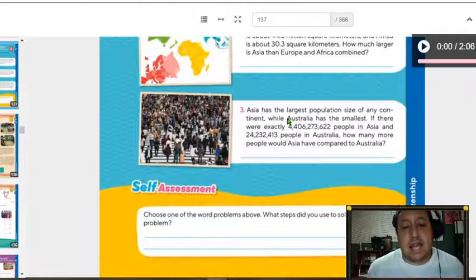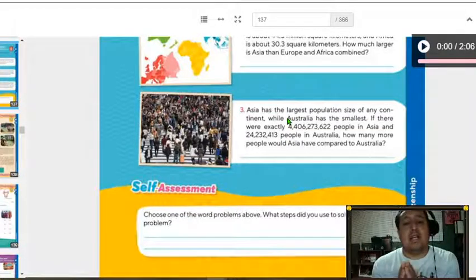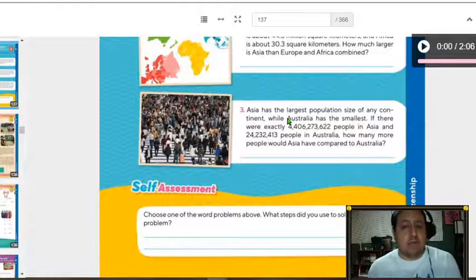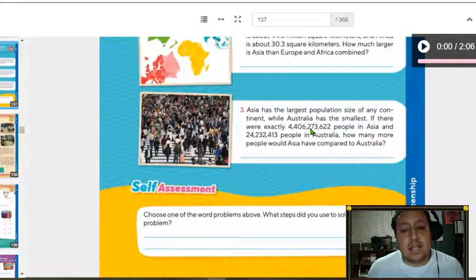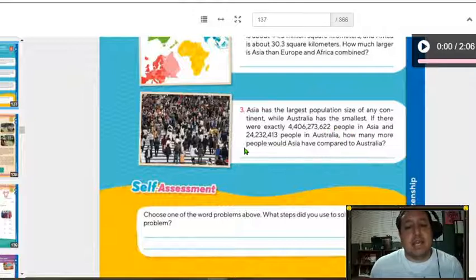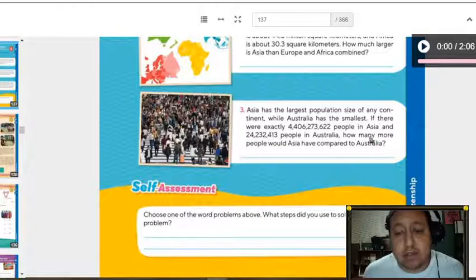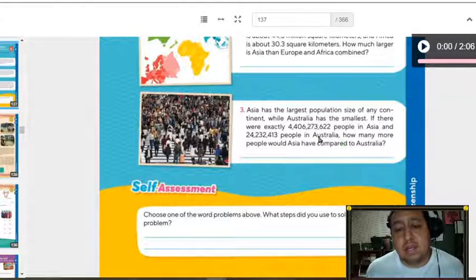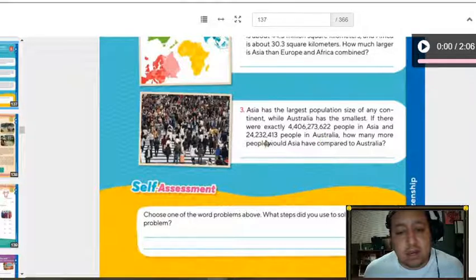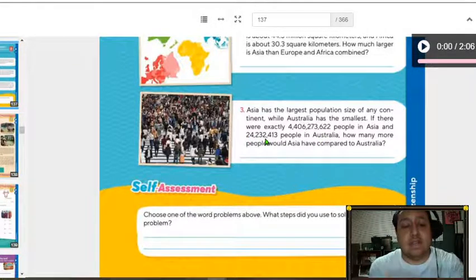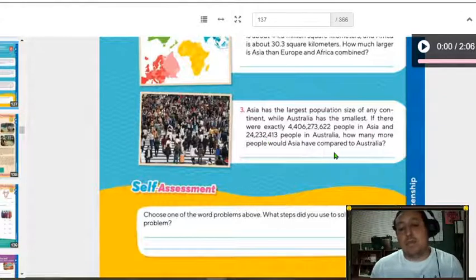Number three, Asia has the largest population size of any continent, while Australia has the smallest. If there were exactly 4,406,273,622 people in Asia, and 24,232,413 people in Australia, how many more people will Asia have compared to Australia, right? So how many more people does Asia have than Australia? ¿Cuánta gente hay más en Asia que en Australia? We have here Asia, 4 billion, Australia, 24 million. So what is the difference? How many more people are in Asia than in Australia? Give me the answers. I know you can do it.